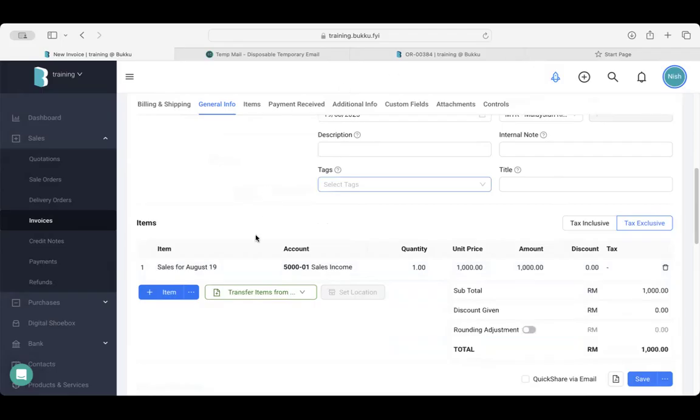Can we share this with our auditor accountant? Siti, I'm not sure what you are referring to share with your auditor or accountant. You mean your Bukku account login or how?